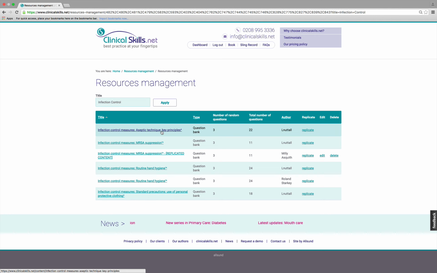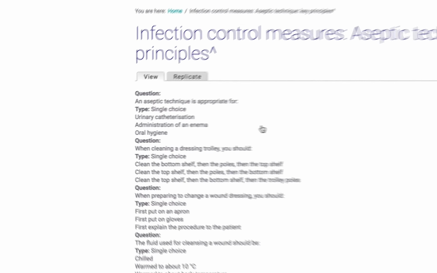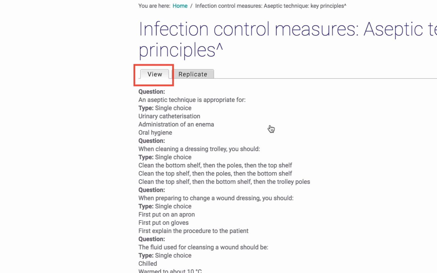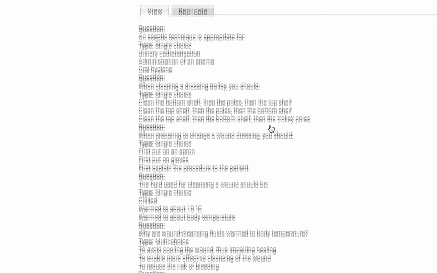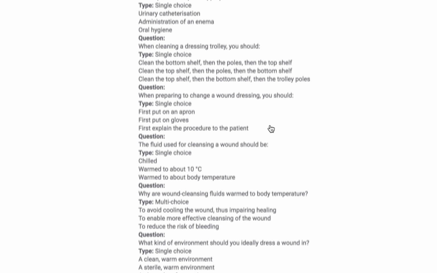Now at this stage, all I'm going to do is look at what questions are available. To do this, just click on the title of a question bank. Let's have a look at the Aseptic Technique Key Principles. You'll see that under the View tab, the questions appear with their possible answers. And it also tells you what sort of questions they are. These are all single choice questions. They have several answers to choose from, but only one of them is correct.